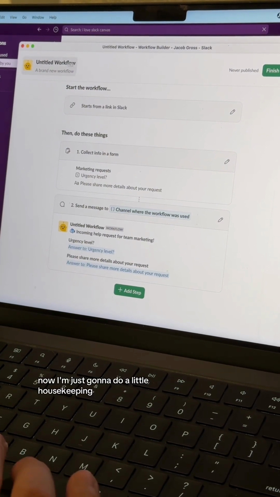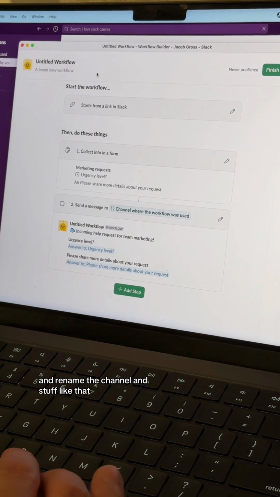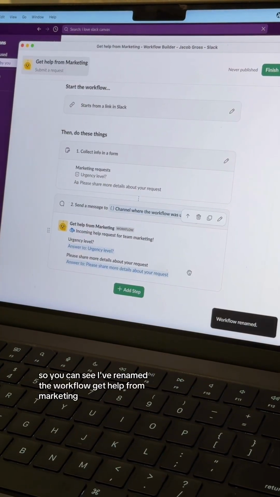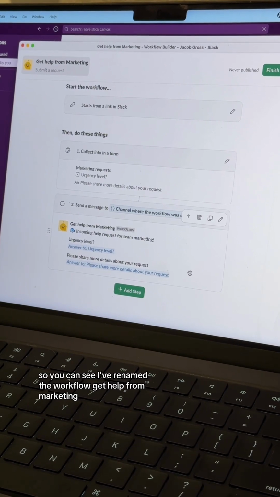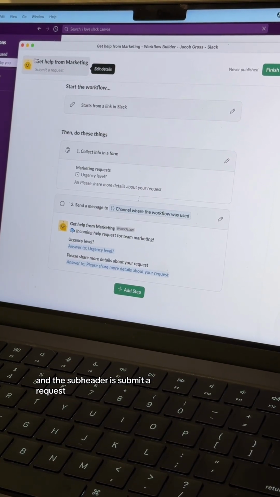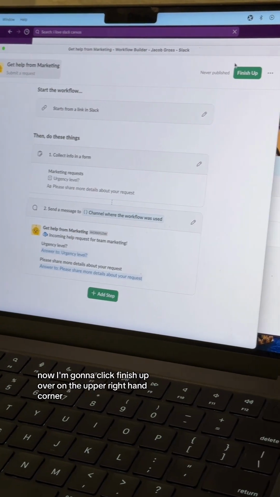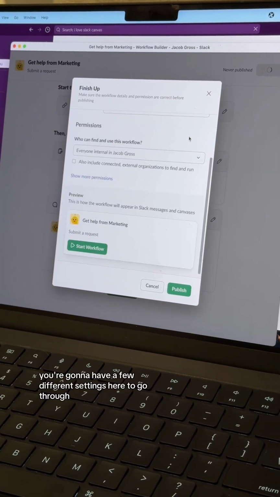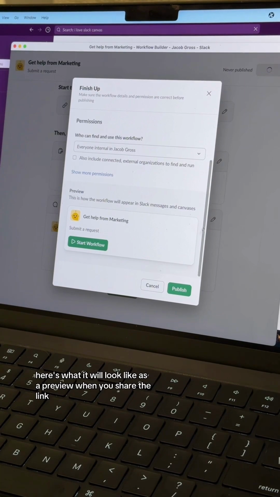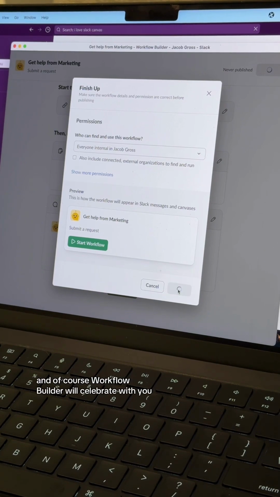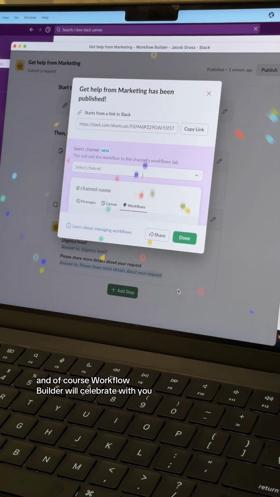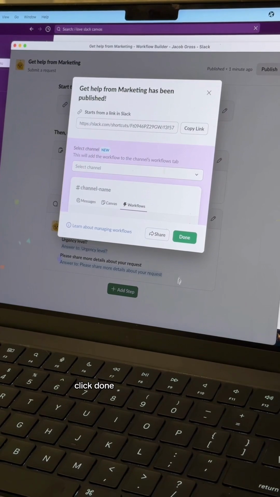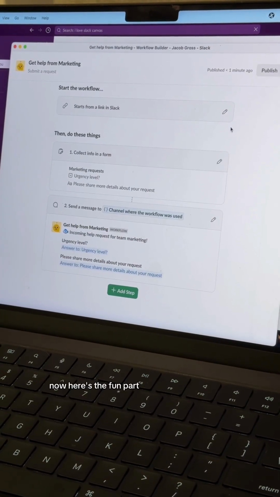Now I'm just going to do a little housekeeping and rename the channel and stuff like that. So you can see I've renamed the workflow Get Help from Marketing, and the subheader is Submit a Request. Now I'm going to click Finish Up over on the upper right-hand corner. You're going to have a few different settings here to go through. Here's what it will look like as a preview when you share the link, and then you're going to hit Publish. And of course, Workflow Builder will celebrate with you. Click Done. Now here's the fun part.